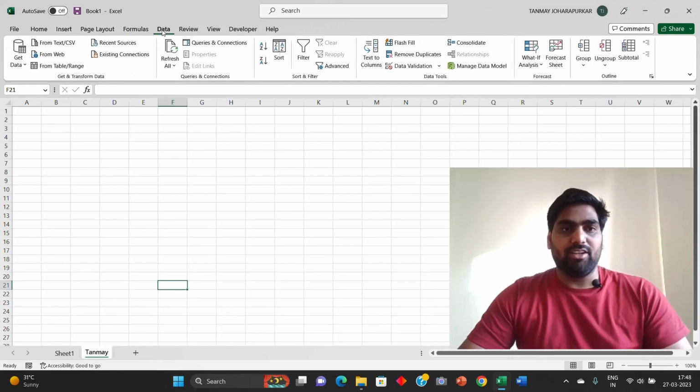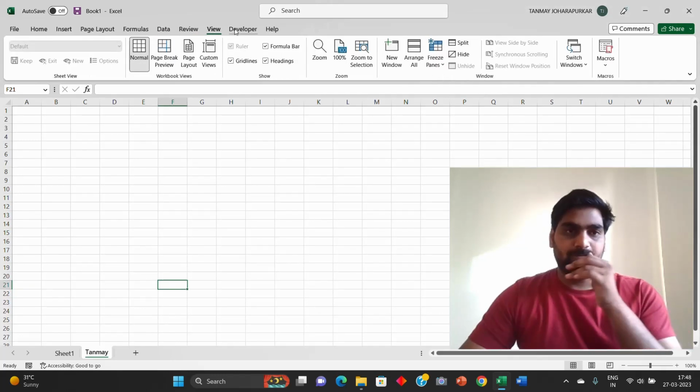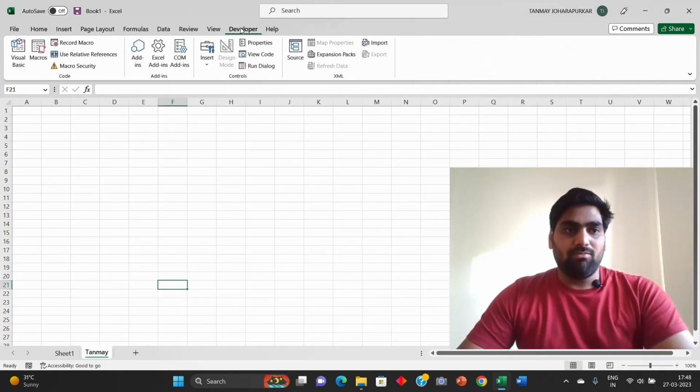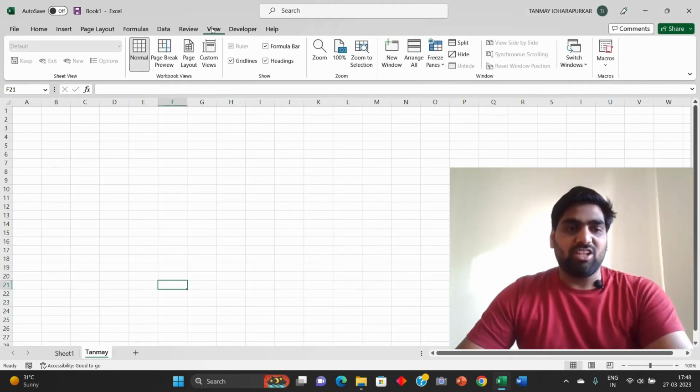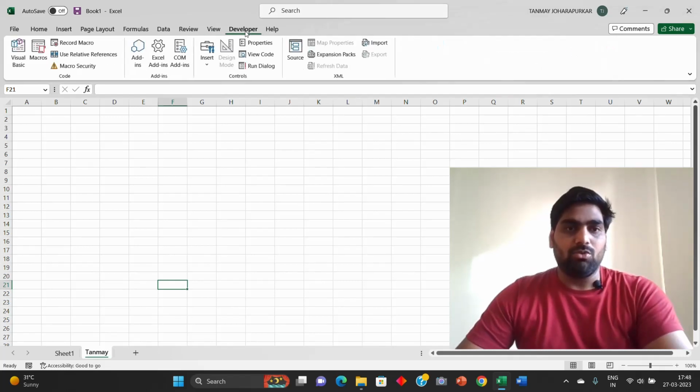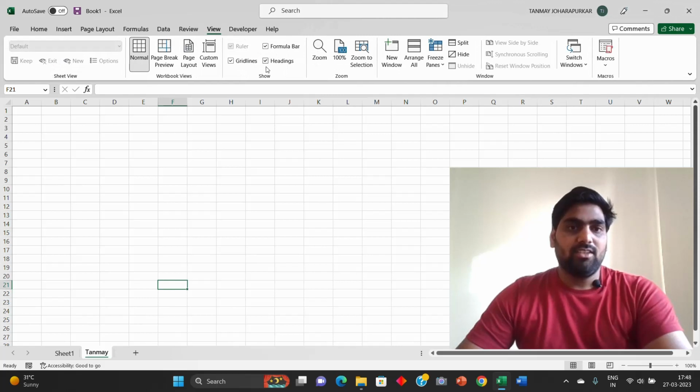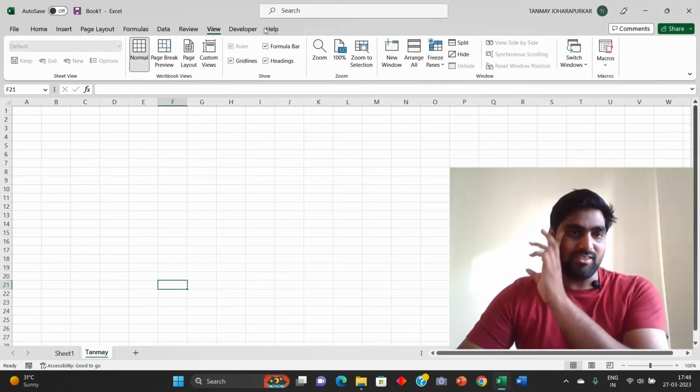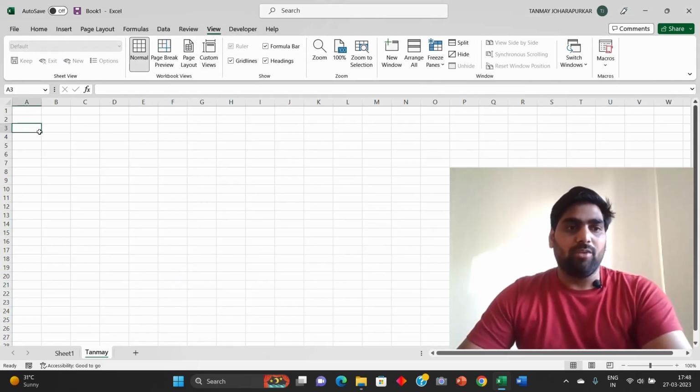These are Formulas, Data, Review, View, Developer. Developer is some advanced level Excel. We will get back to Developer next time. If you are using Excel for the first time on your PC, you may not see the Developer tab in your Excel. We have to go into options and add it. So for instance, we can skip the Developer tab.